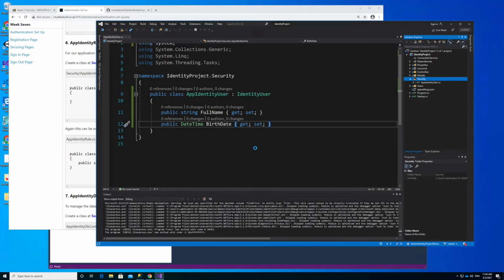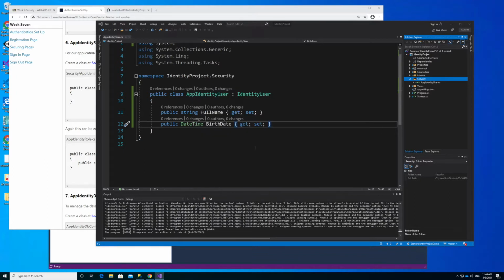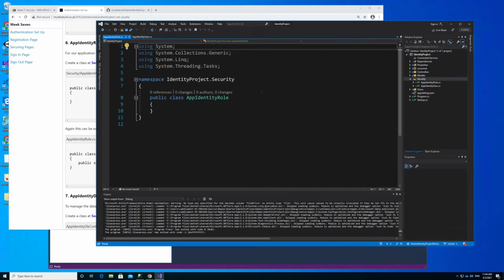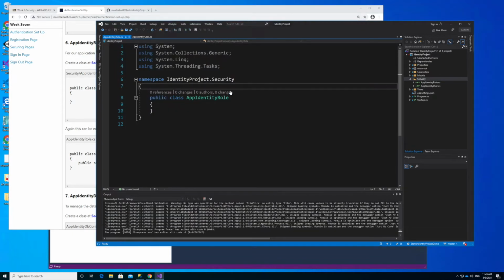So this one is going to be AppIdentityRole.cs. Going to be similar to the previous one in that this is going to extend the IdentityRole, which is part of the framework. So again, when I put that in, it's going to prompt me to make sure that I've got the correct packages in there. So let's extend that out.